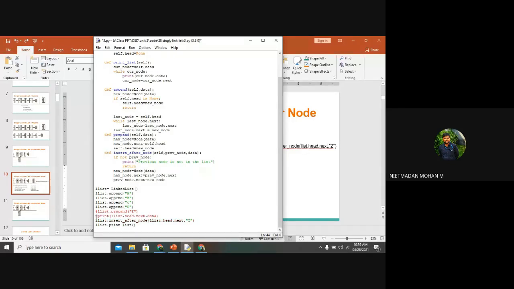Are we clear about these lines of code? Here you can see list dot head is A and next is B. The data will be B. So here we mention list dot head dot next. This will be the argument of insert after node, the previous node. So this is the previous node. If you want to insert a value after A, then this next will not be applicable. List dot head comma Z means that after A, Z will be inserted. So now after B, the Z will be inserted over here. Clear about this?